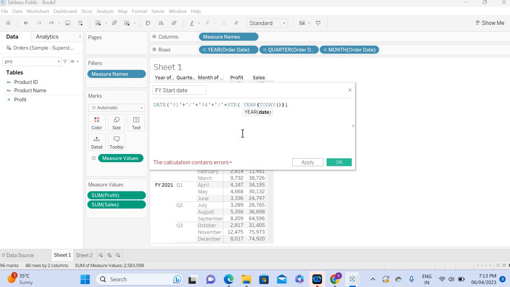Let me convert this. Now see here. Let me clear one more time. In the quotes, we are converting that number into a string so that I can use it in these quotes over here. Either we can use single quotes or double quotes, it's up to you. And the plus symbols are concatenations. Here also we are using a forward slash. This is the day, and 04 is the month, April. And then again it's a slash, and then we are deriving the current year with the help of the today function.